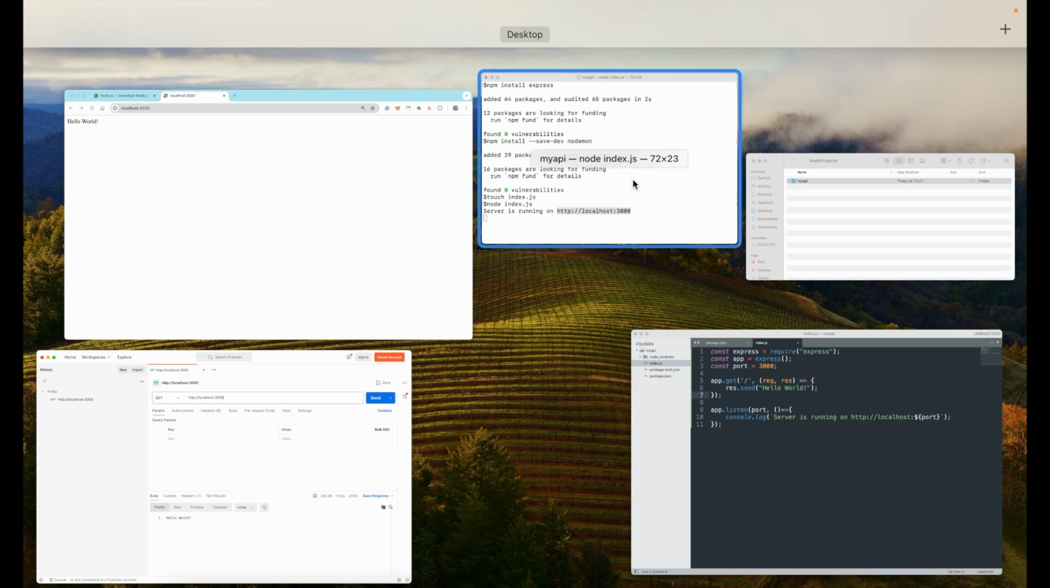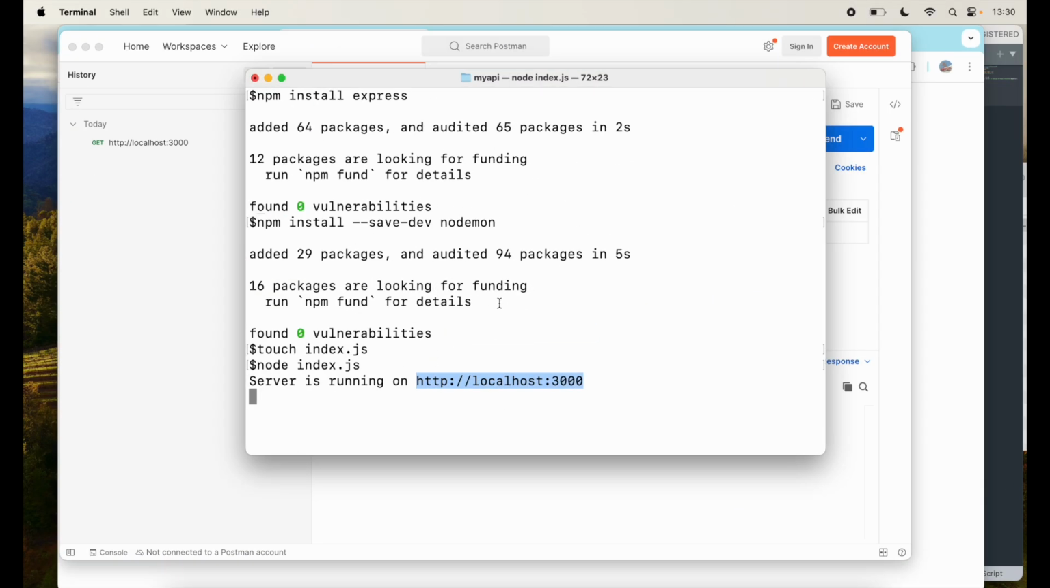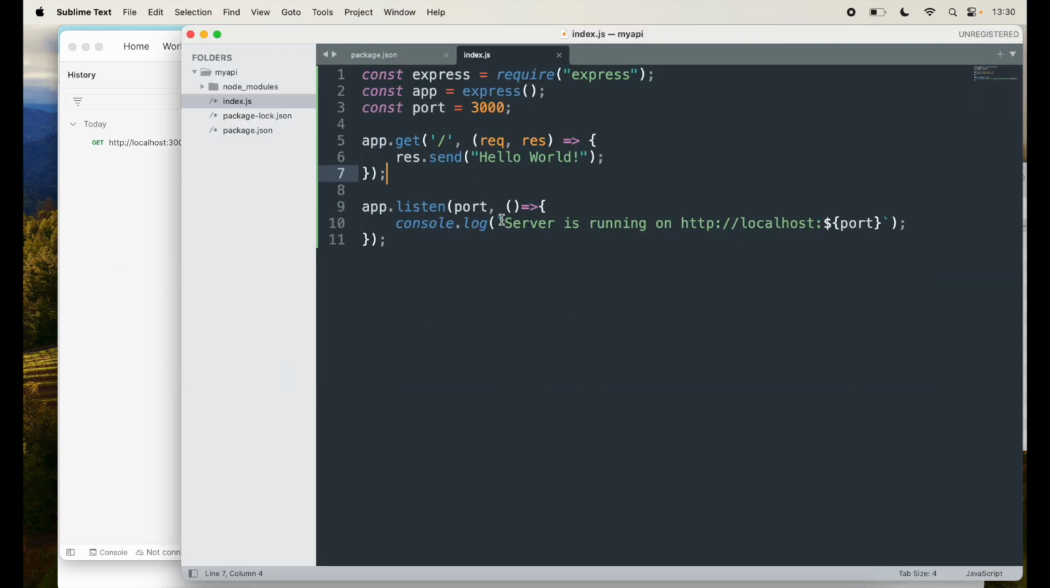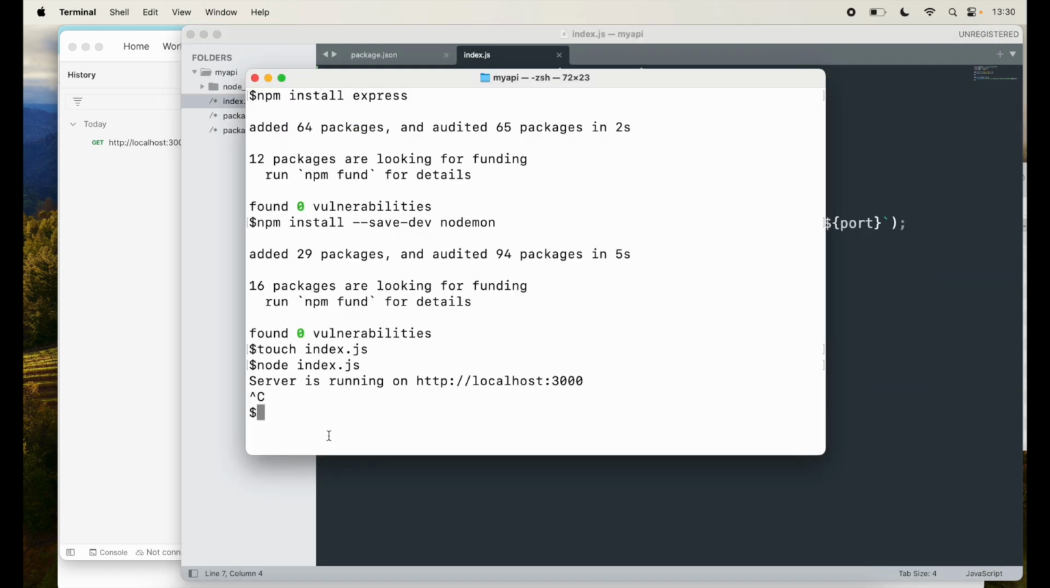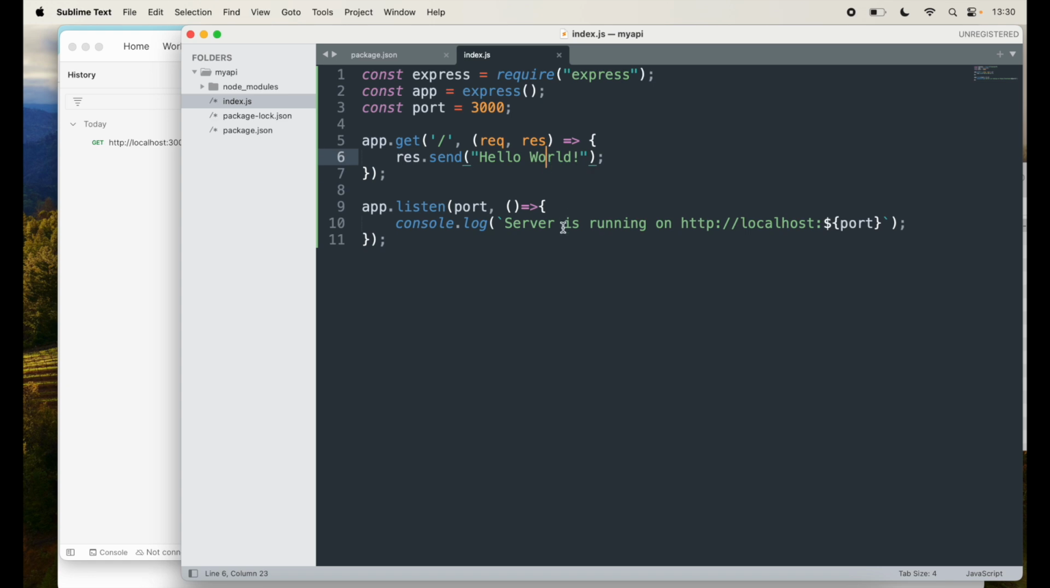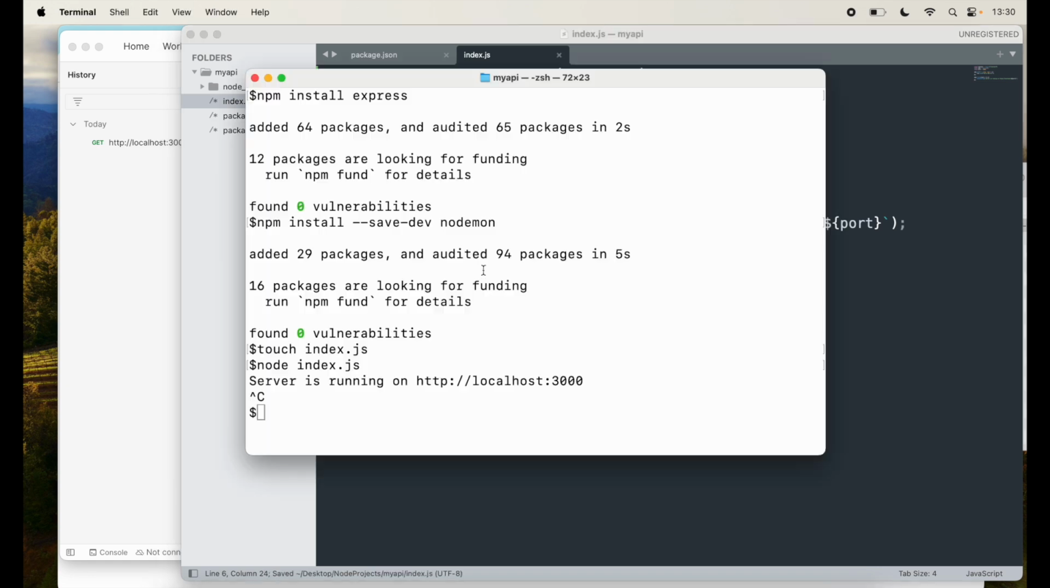Now another way to run this, I mean, this is one way. Then every time I change something, I'll have to go and restart the server. For example, if I say hello one world, it will not update, so I'll have to go and run again. So instead of that, you can also use nodemon index.js. Command not found. So I guess nodemon was not properly installed. Let's see what the problem is here.